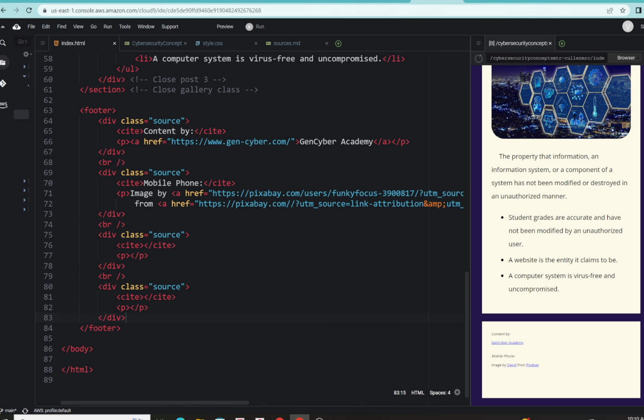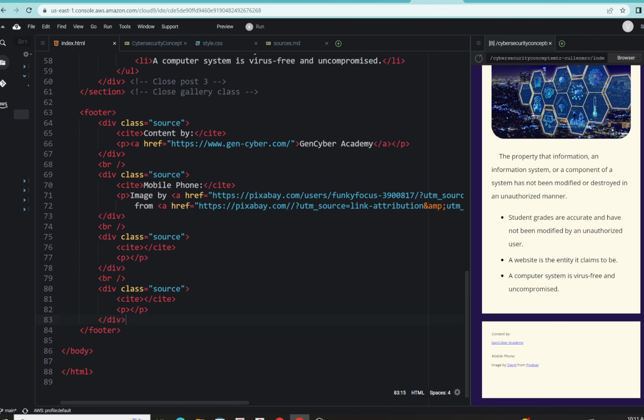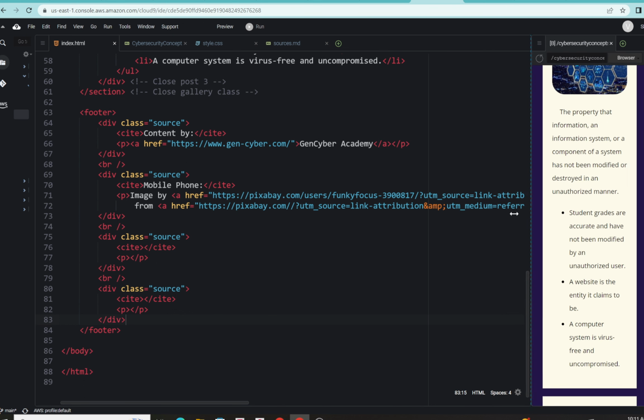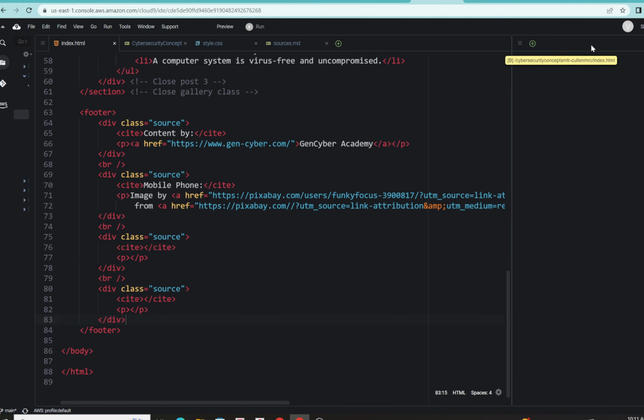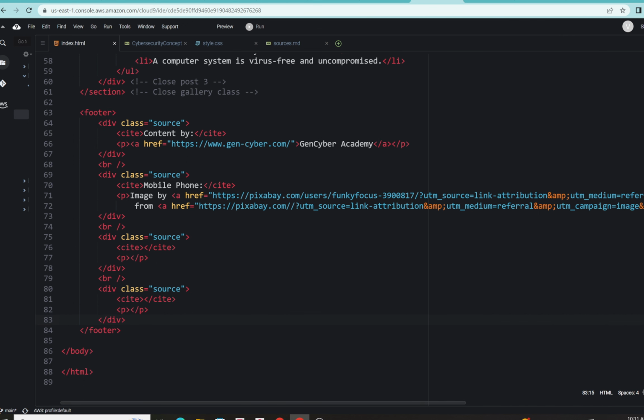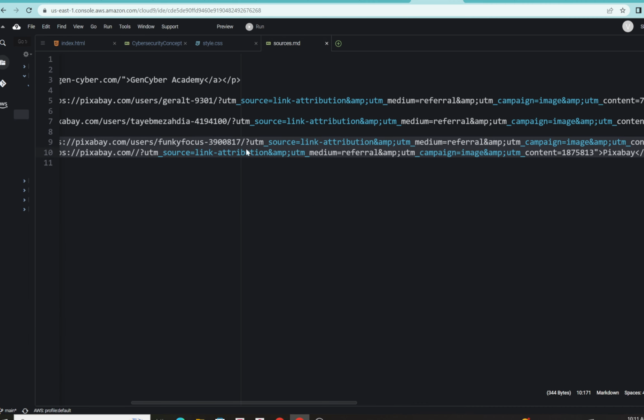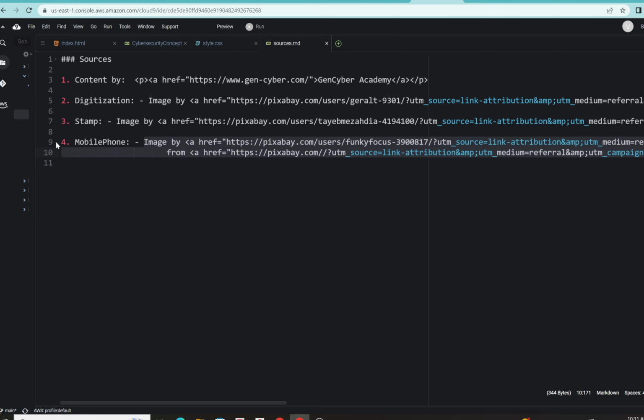Okay, so next up, what I'd like you to do on your own is pause the video. We're gonna close out of this, and we wanna pull in the other sources. So the site, we're gonna go to sources. The next site will be stamp, and then the image by in the paragraph tag, and then the next site is digitization, and then the paragraph tag. So pause video here, go ahead and put those into your footer, and we'll be right back.